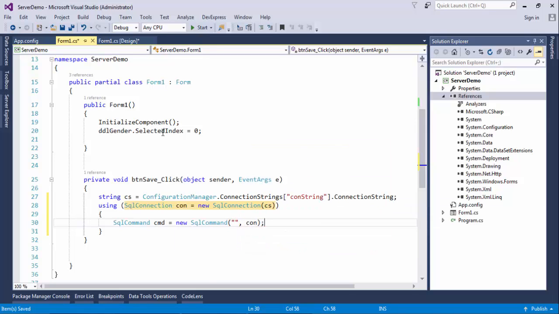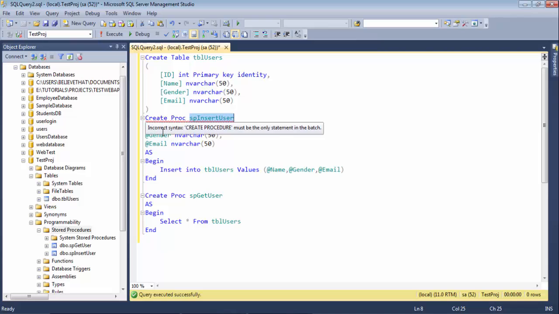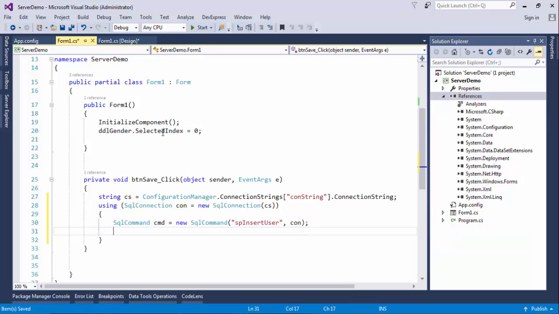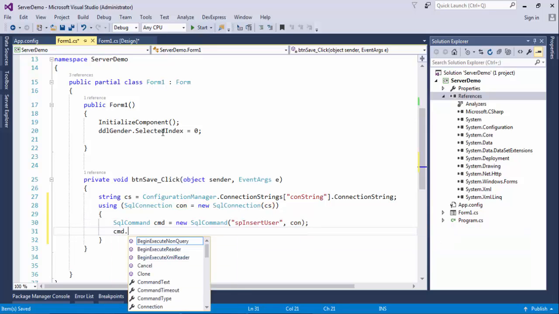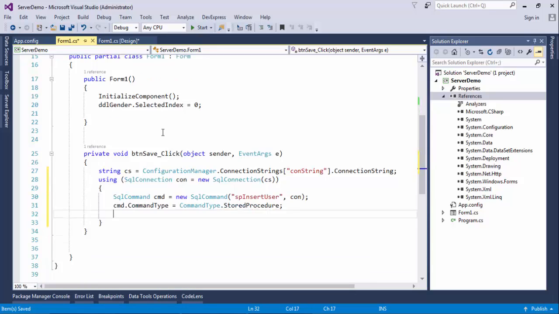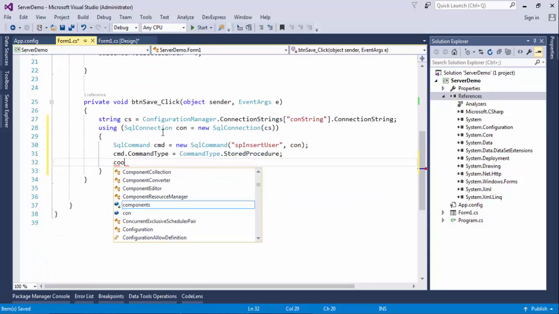So write the name of the store procedure which will insert user into database. So flip to SQL Server. This is the name of the store procedure. So copy and paste it right here. Specify the command type. Command type is store procedure. Open the connection.